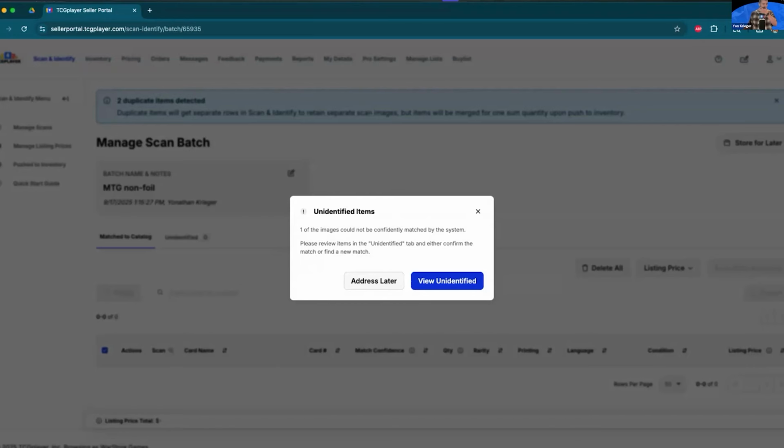There's good, there's fair, and there's poor. Good means it's 99.99 repeating to some degree, confident that it's gotten it right. Fair indicates that there might need to be some manual adjustment, and poor means that there is something that is unidentified and definitely needs some manual confirmation.